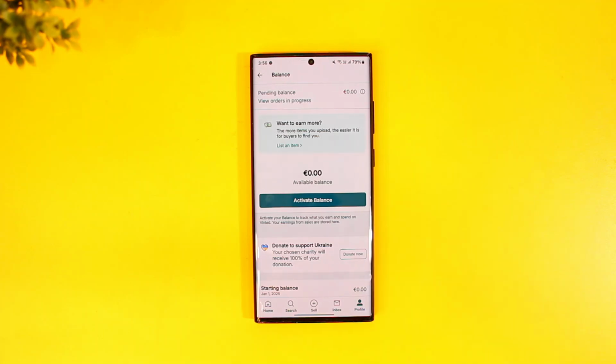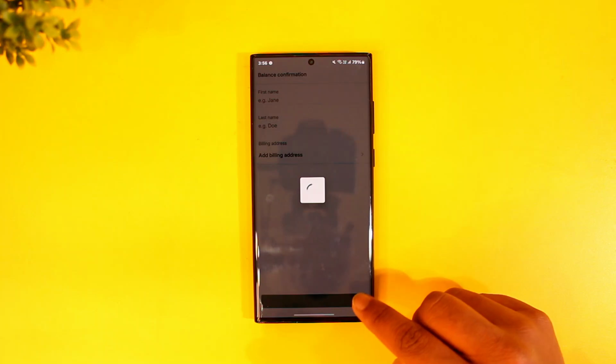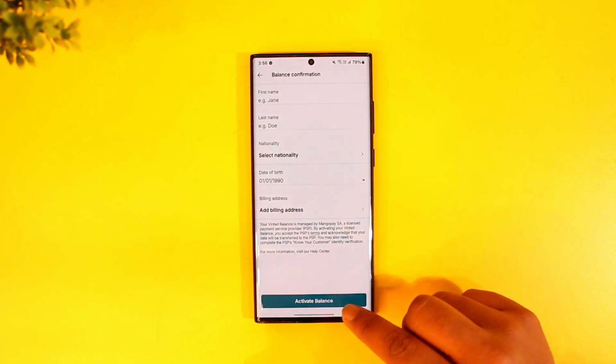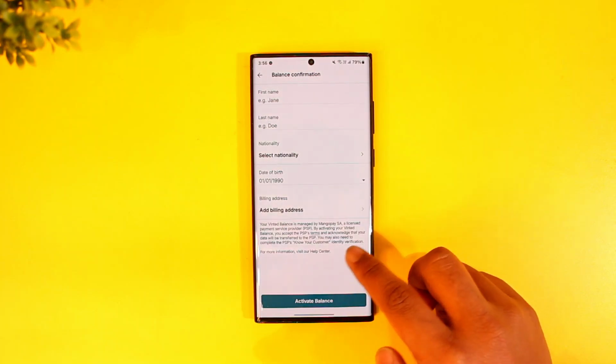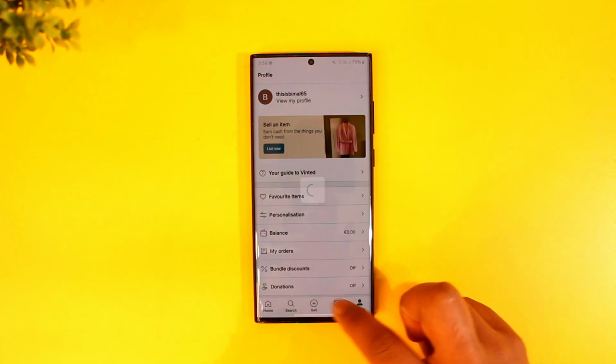So in order to activate your Vinted balance, all you have to do is tap on the activate balance button, and then you can just confirm your balance, follow the on-screen instructions, and then tap on activate balance to activate it. This way you should be able to go ahead and activate your Vinted balance.